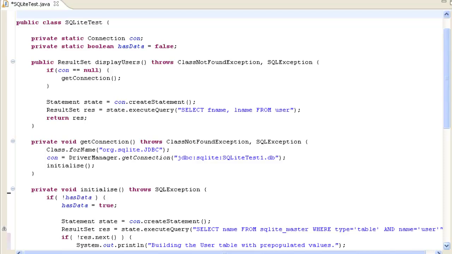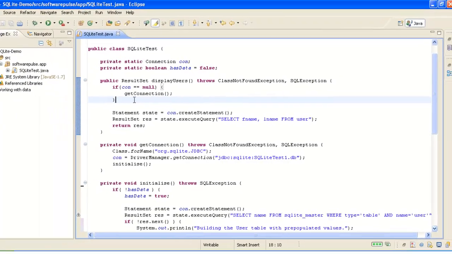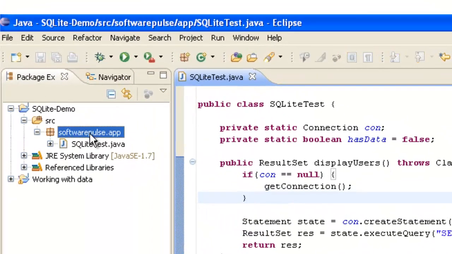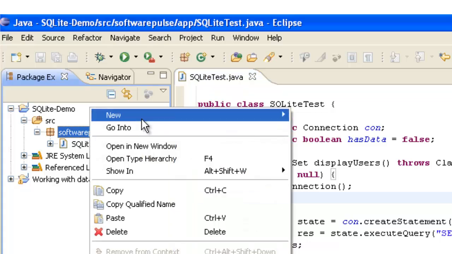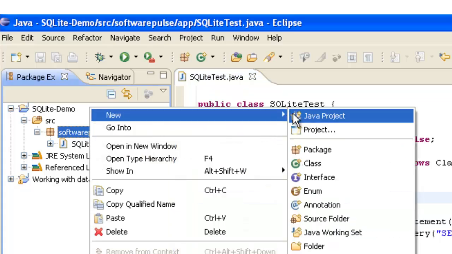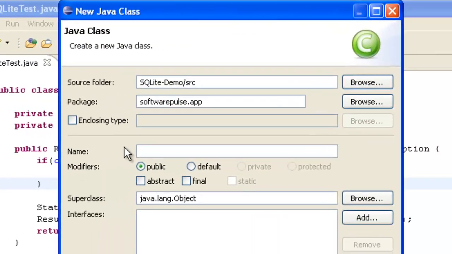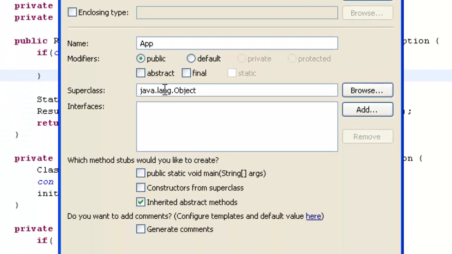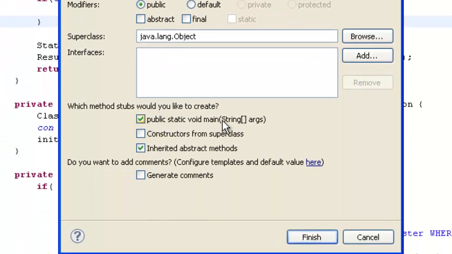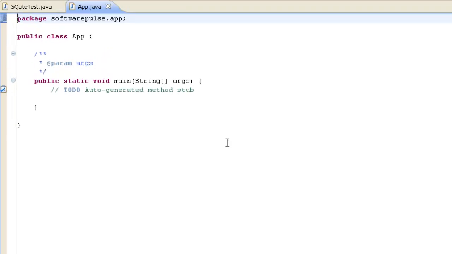So, we now need to turn our attention to using this class we've created. I'll just save it. So we're going to create a new Java class, put it in the same software app package. I'm just going to call this one app. I want a public static void main method, because we're going to use this to run our application, and then we'll just accept all the rest of the defaults, and we get our stub here.